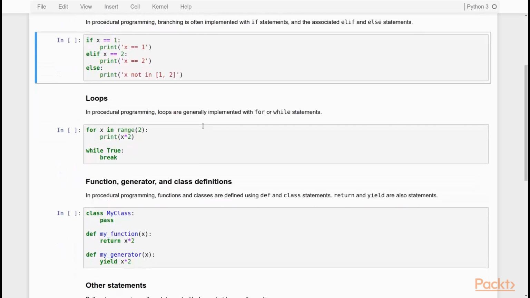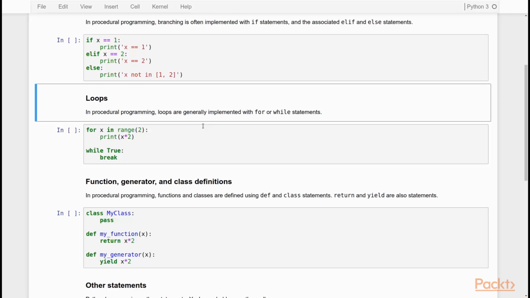Another class of statements are loops. So for example, a for statement for a for loop is a statement. And a while statement for a while loop is also a statement. And the associated things like break and continue are also statements.